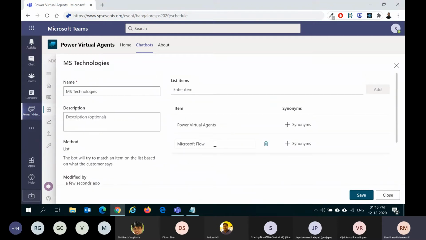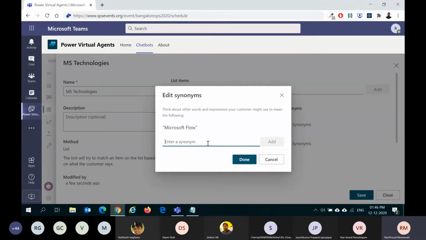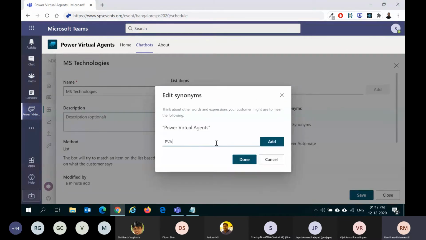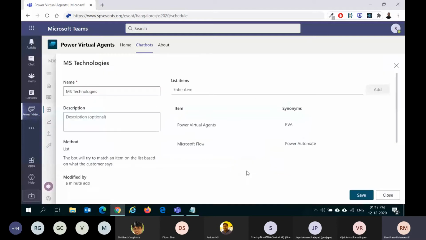And if at all the words are really different, and if you still want to match, take the example of Microsoft Flow. It's called Power Automate now, right? So previously it was called Microsoft Flow. So in such cases we can give a synonym here. Let's say it's called Power Automate now, and even for Power Virtual Agents, I can say PVA is a synonym for it, right? So like that, if the words are totally different, we can always come up with synonyms, and it will match these things as the same entity.